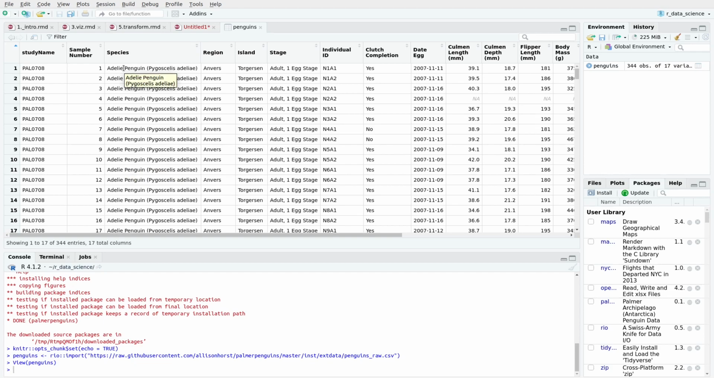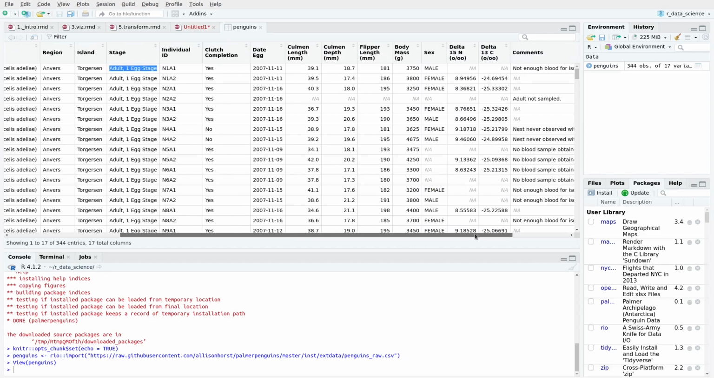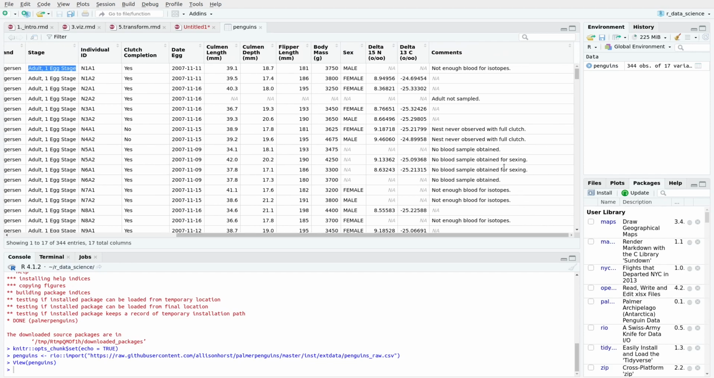So we have a description of the species here. We have the region where the species was found. We have the island where a particular penguin was found. We have a stage. We can look later what this means. Clutch completion, date of the egg, and then we have a description of the physical features of the penguin. So we have culmen length, culmen depth, flipper length, body mass, sex of the penguin, and then a comment column.